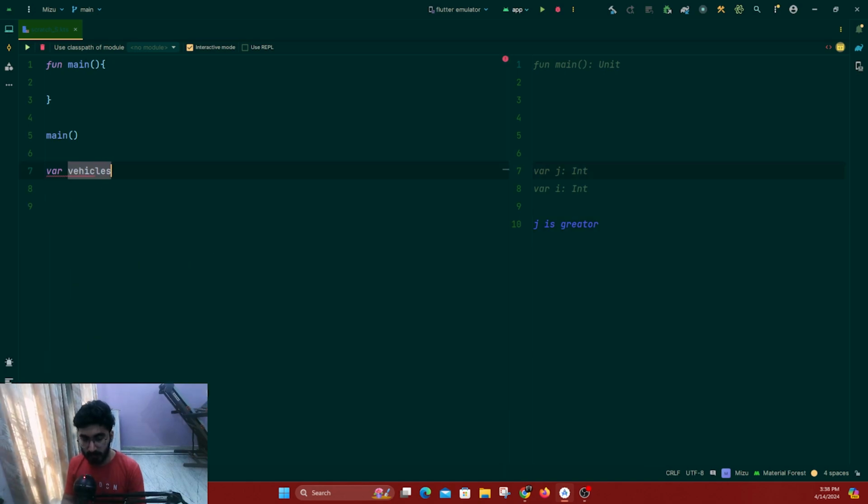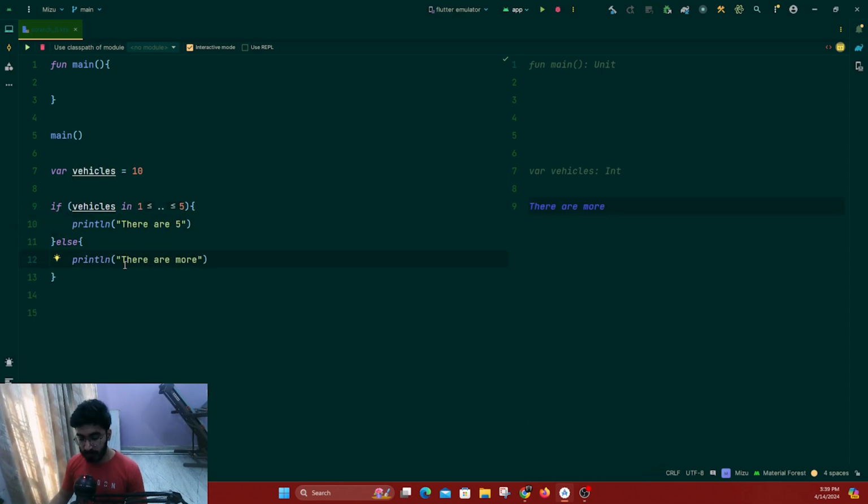I always take the example of vehicles equal to 10, right? There are 10 vehicles, and when we say if vehicles in 1 to 5, as you can see, the vehicles is out of range from 1 to 5, and we can easily print "there are more". Let's try to make it less than 5. Let's put it as 4. What will happen now? It simply prints "there are equal to or less than 5".